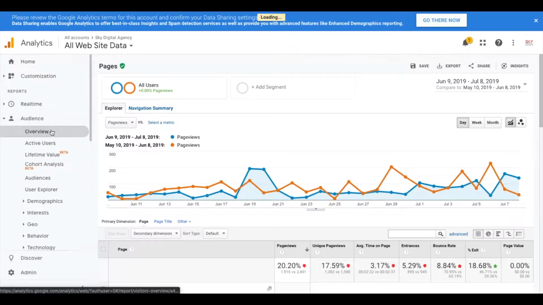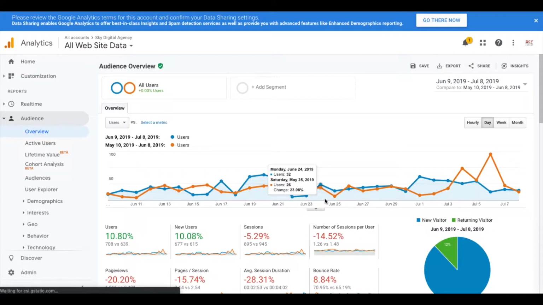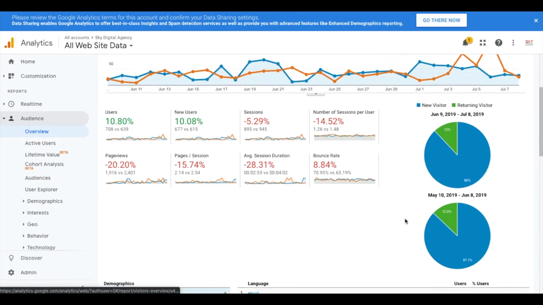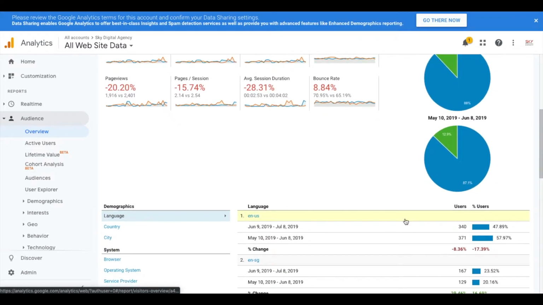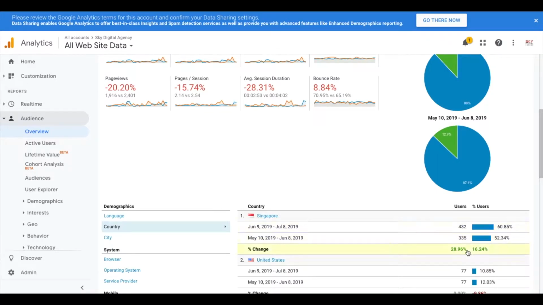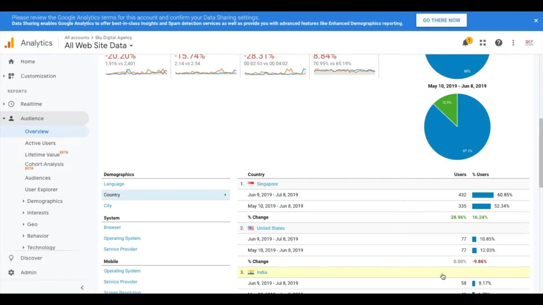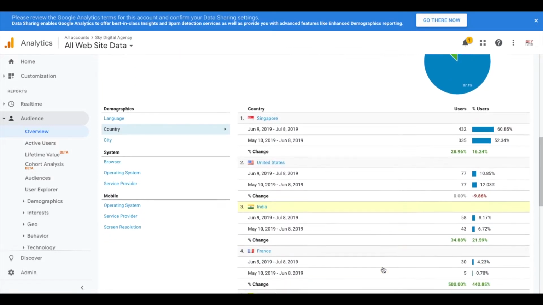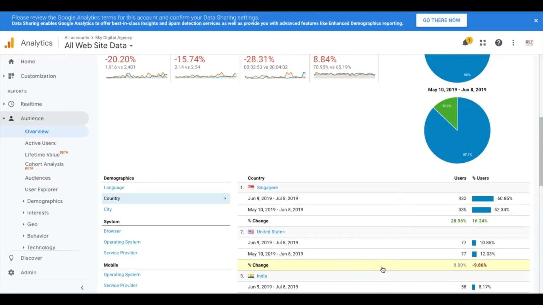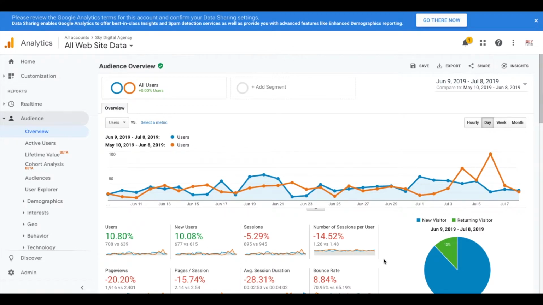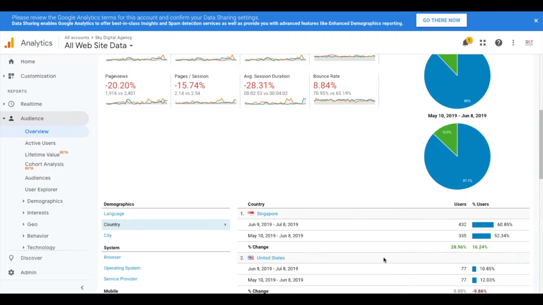First, you want to know who your audience are. If you're a Singapore business, you would want to attract people from Singapore. English language, that's good. So you can see the majority of our traffic is from Singapore. The next is US, and then followed by India, France. So you want to make sure that at least 80% of your traffic is from the country that you are able to make business on.